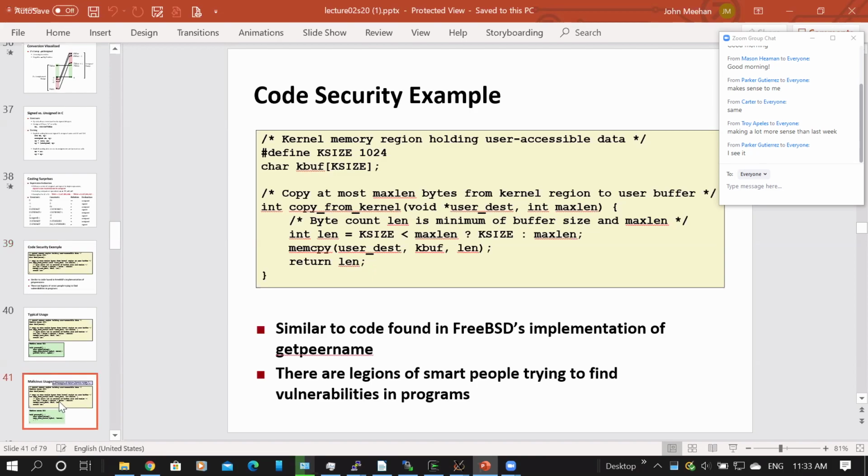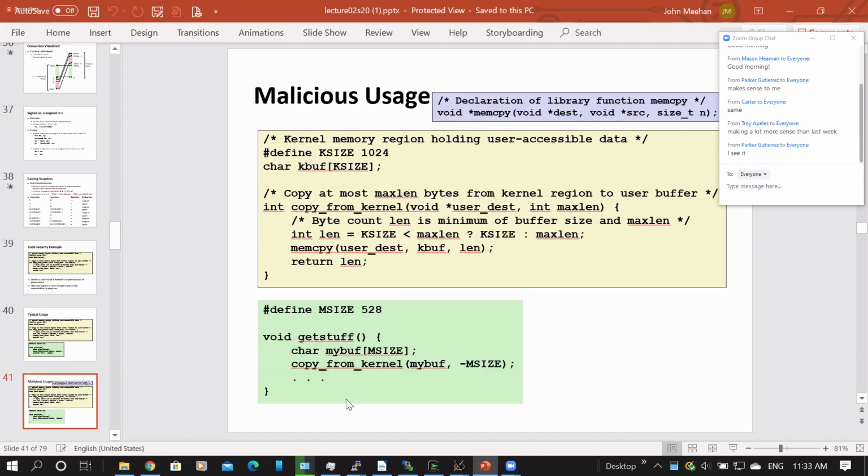So this is just trying to show you that if you push a minus thing in there, right? It's going to get interpreted as an unsigned, which looks like a really big number as an unsigned. And that's the basis of the security flaw.